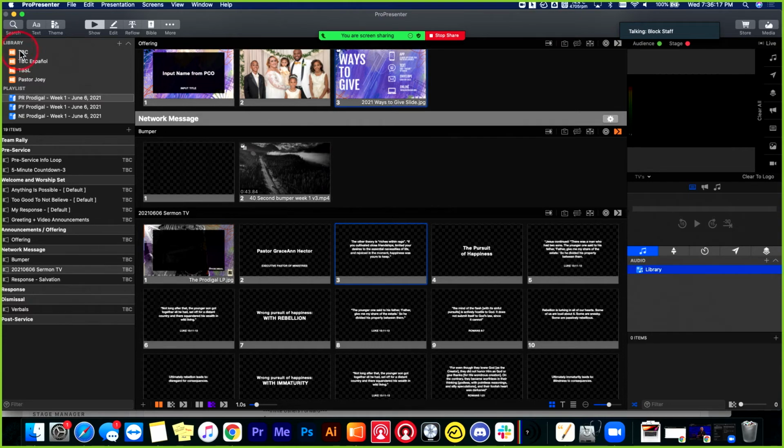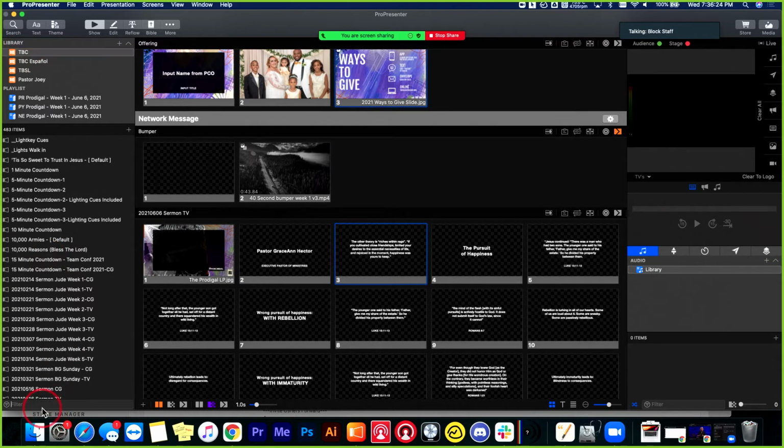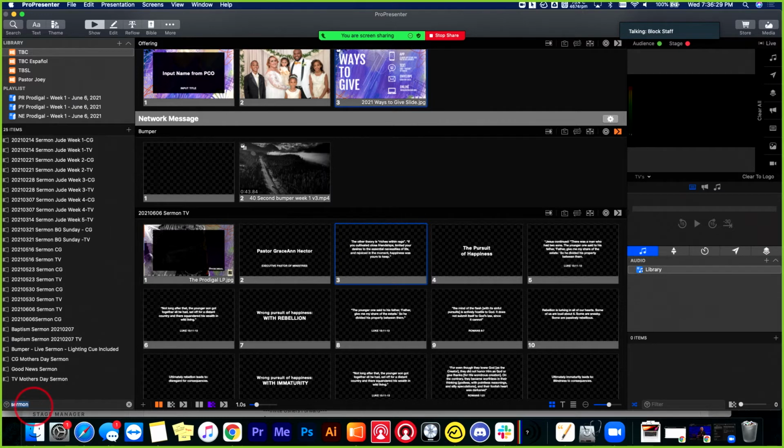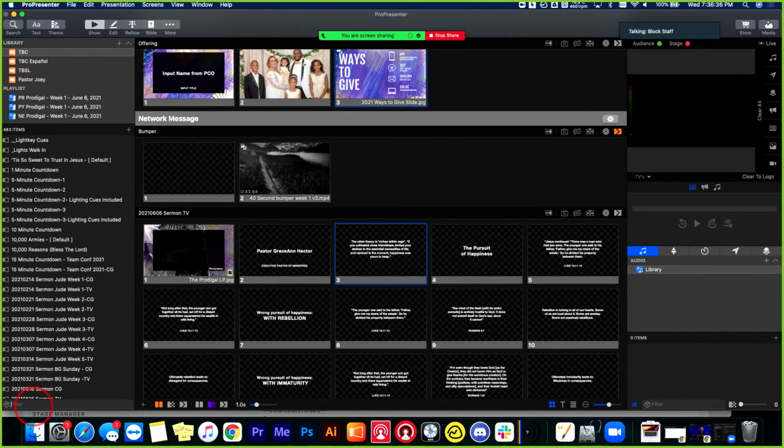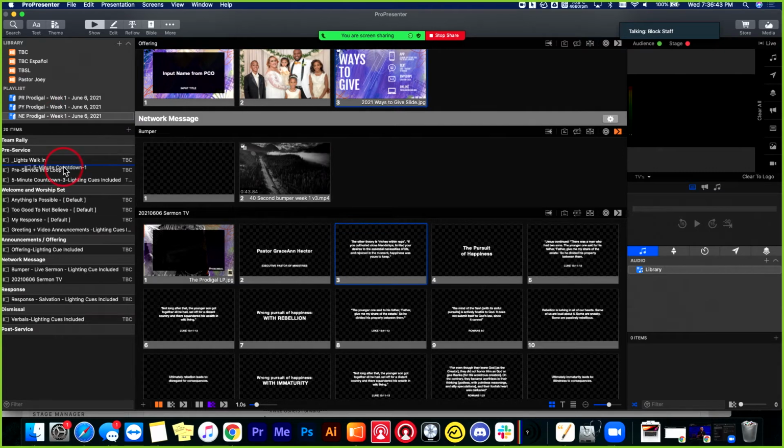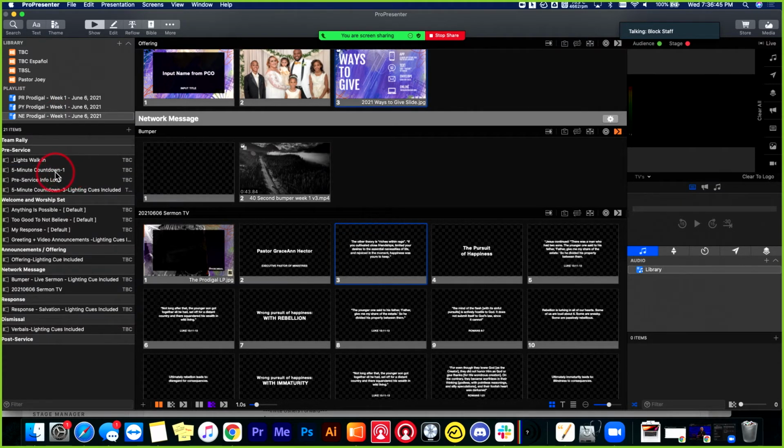Something I wanted to show you about the libraries, going back to that, and the playlist, is if you go to the library, you can use this filter button right here and you can search sermon, you can search God, whatever you needed to find. And then you would drag and drop it into a service, kind of like that.